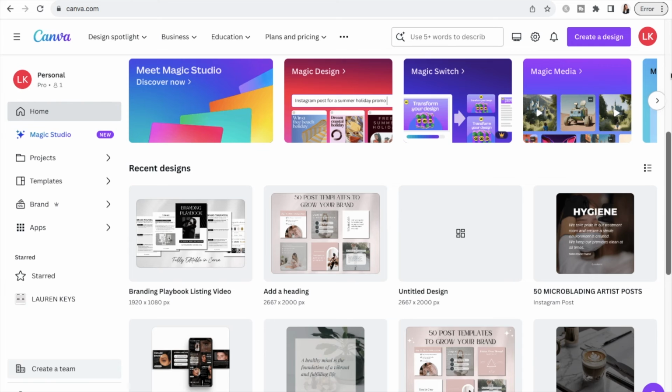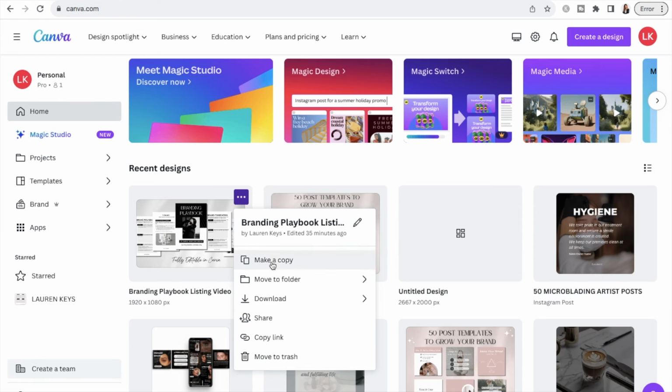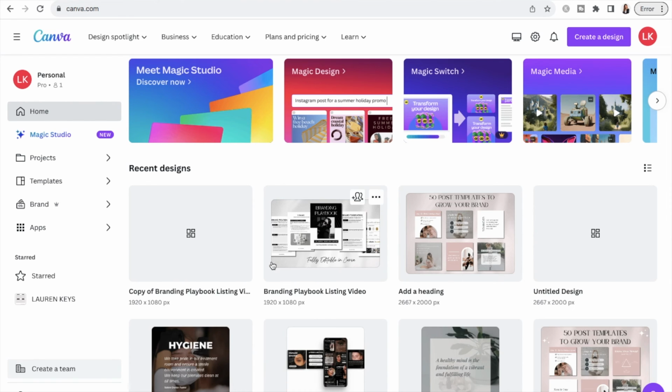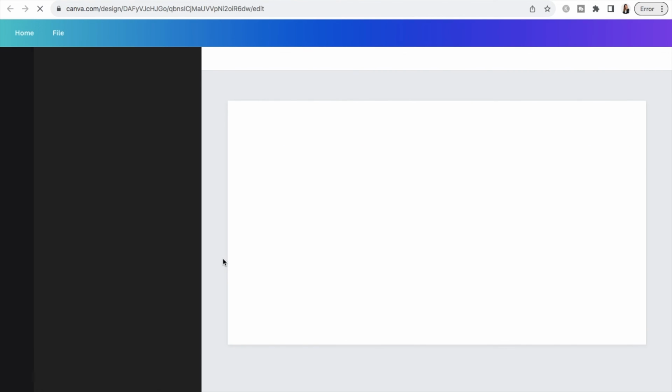Okay, so what you want to do is once you're done with that, you go back to your home page in Canva. So you just click on home and it'll bring you back here to where all your designs are. So you just want to go to that particular listing video design, and where I'm pointing where the purple box is with the 3 dots, if you just click on that and you click make a copy, this is going to give you an exact copy of what we just made.